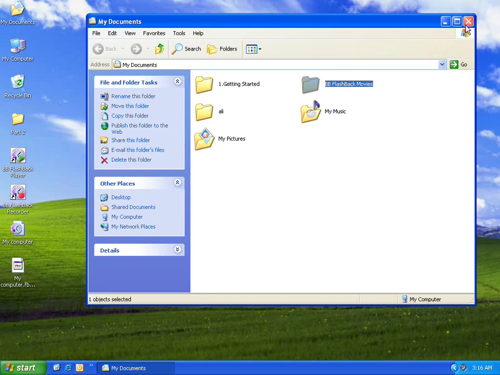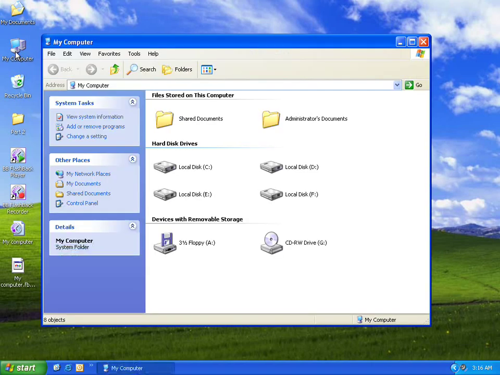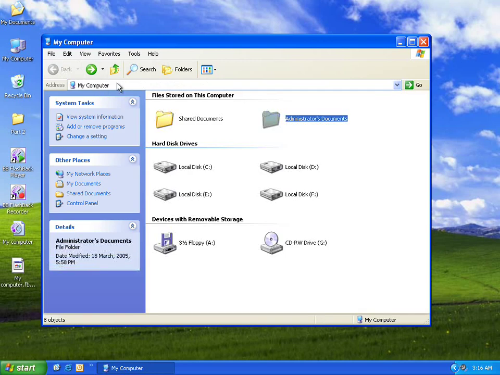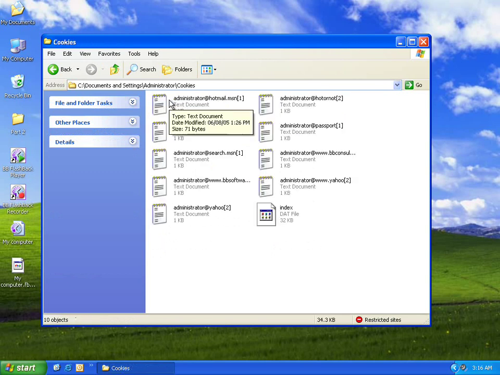If you go back to My Computer, you can see that once we went to the administrator documents, it's pretty much the same location. But if you look at the address bar on the top of your screen, it really is a very interesting and helpful way of finding out what location you're at on your station. So if you go into the local C drive and you click onto another document, and you go into administrator and then you click onto cookies, you can see each time I click on something, you can view that in the address bar.